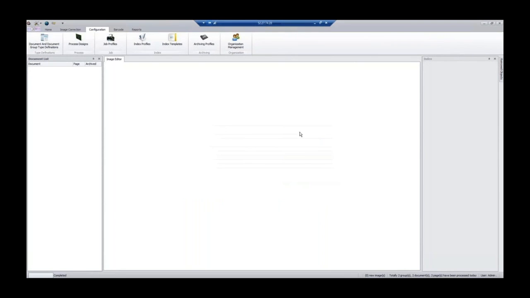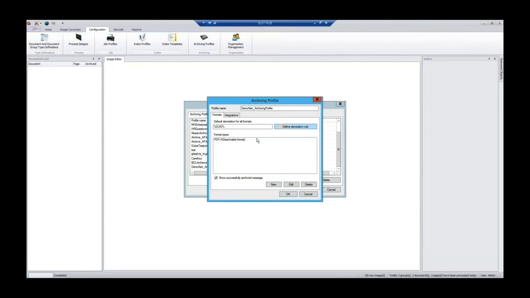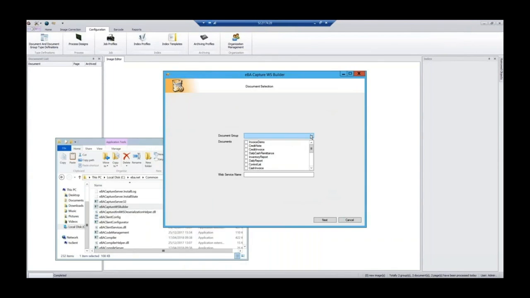Okay. Then the next thing would be to take a look at the archiving profile. So in this case, this is where we're going to say we're going to be getting a document that's going to be a PDF, and I want to transfer it as a PDF, right? Once we save it on eBA's document management system. And there is also a tab on top for the integration. So in order to get these documents transferred into eBA, we have to create a web service to transfer that document.